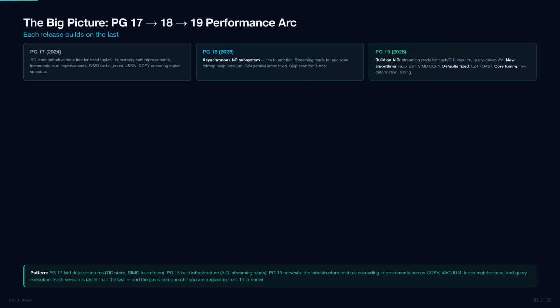Step back for the big picture. PG17 laid data structures. The TID store with adaptive radix trees. Sort improvements. SIMD foundation. PG18 built infrastructure. The asynchronous I/O subsystem. Streaming reads for sequential scans in vacuum. GIN parallel index builds. PG19 harvests. The AIO infrastructure enables streaming reads for hash and GIN index vacuum. The SIMD foundation enables copy acceleration. And the accumulated maturity of LZ4 over 5 releases earns it the default.